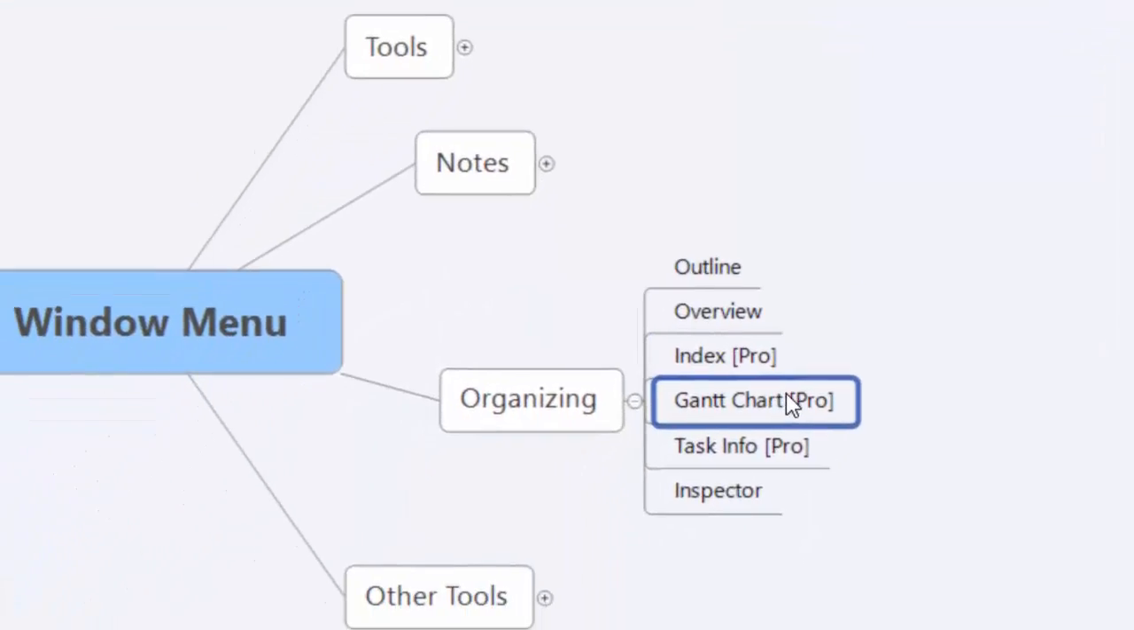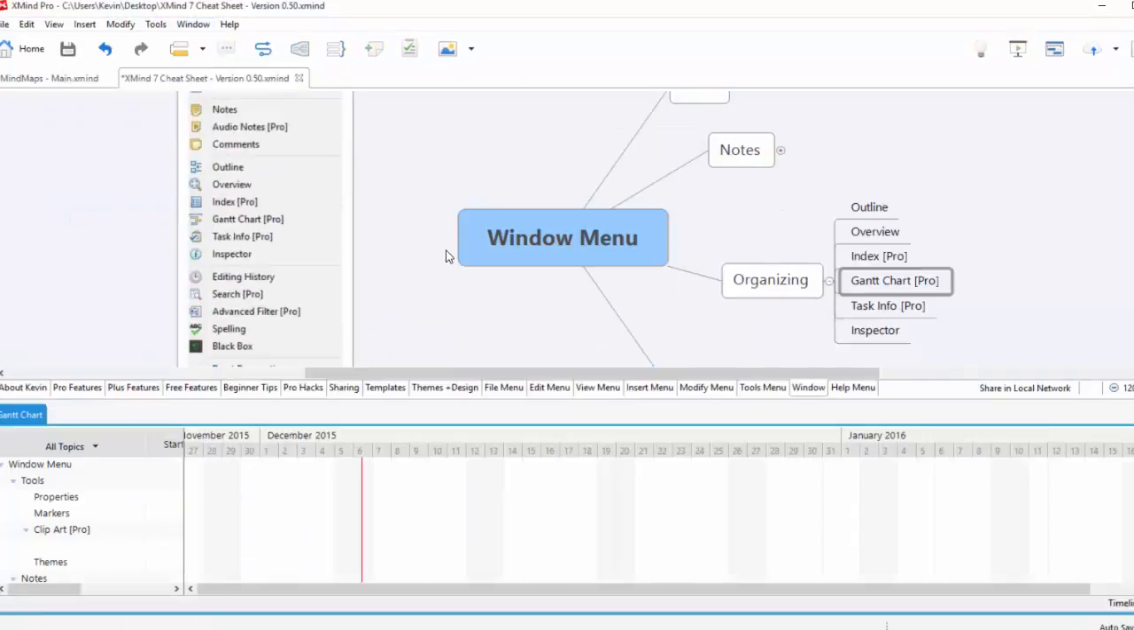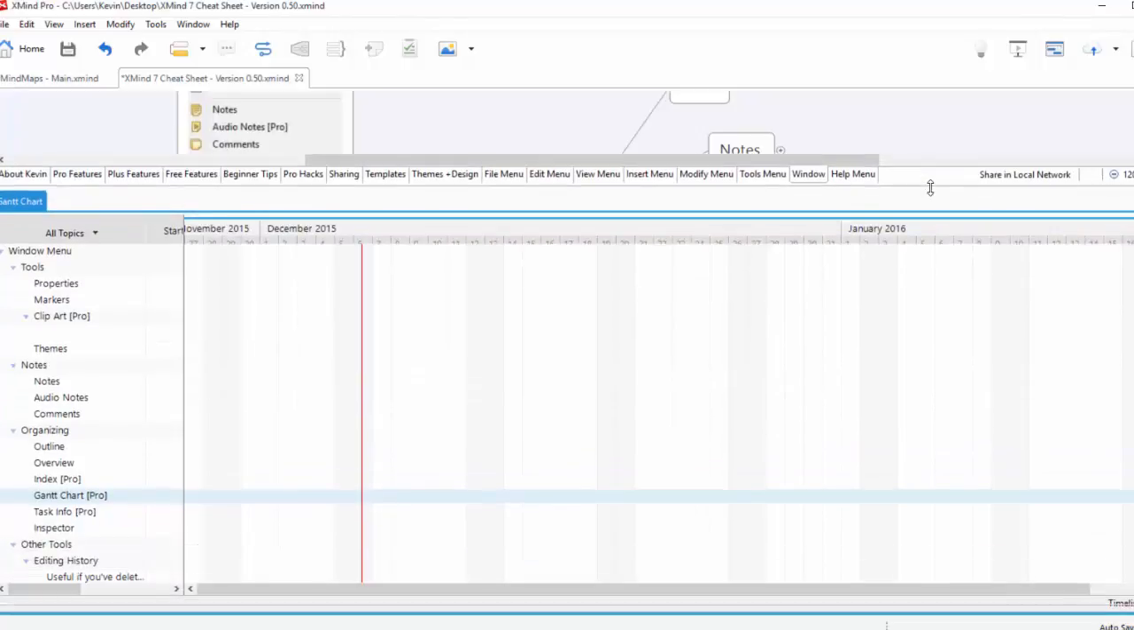The Gantt chart, I don't want to spend too much time doing Gantt chart stuff. I haven't created one in this workbook, but we can go into Gantt chart and I'll go to Window, Gantt chart. But what a Gantt chart does, if you're not familiar with Gantt charts, is it's used a lot in project management. And I'm just gonna see if I can do this. There we go. I'll make it a little bit bigger.